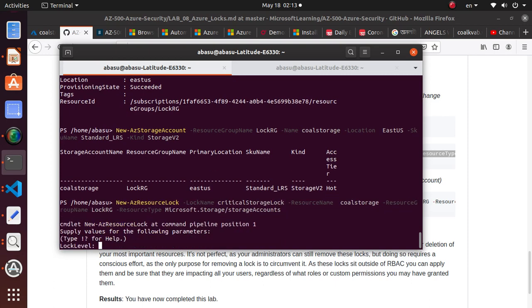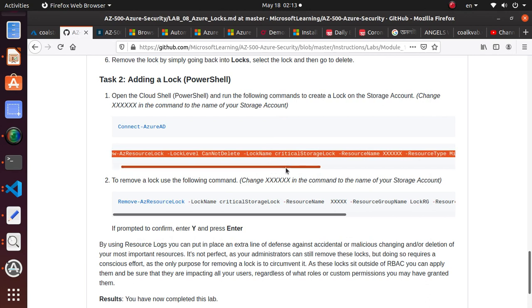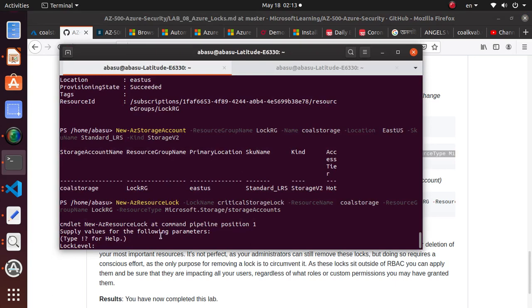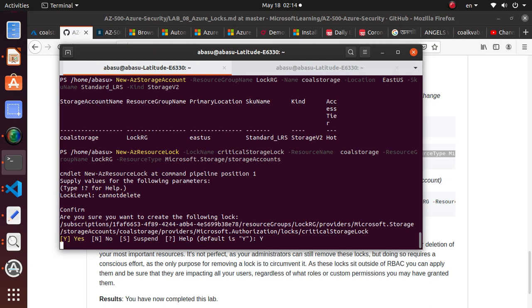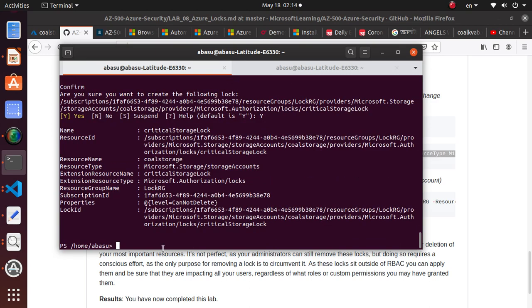New. Now it's asking me for a lock level. Supply values for the following parameters: lock level. We did not assign a lock level, so let's see what we were adding when we were creating it. Lock level is cannot delete. Are you sure you want to create the following lock? Just say yes, and there we go, you got it.